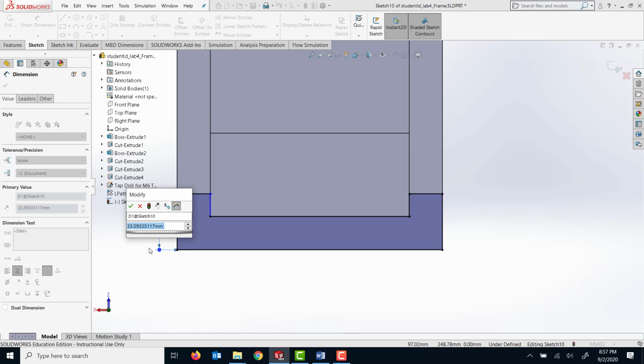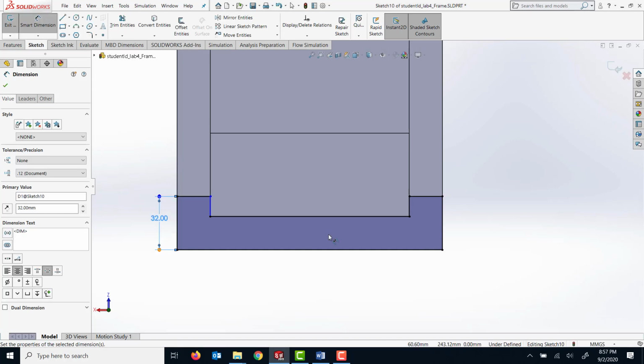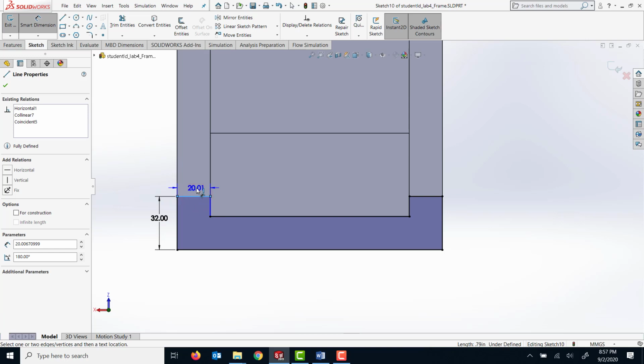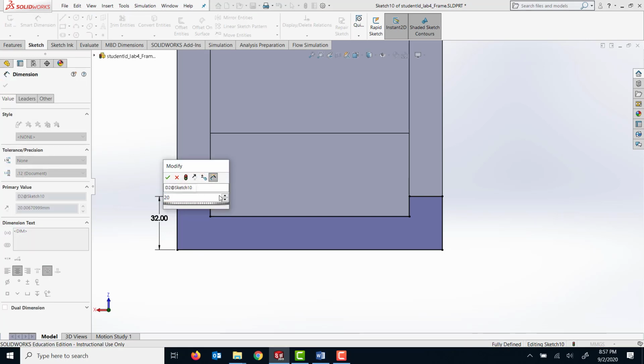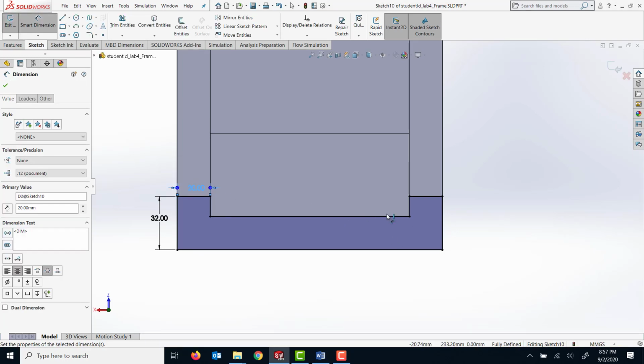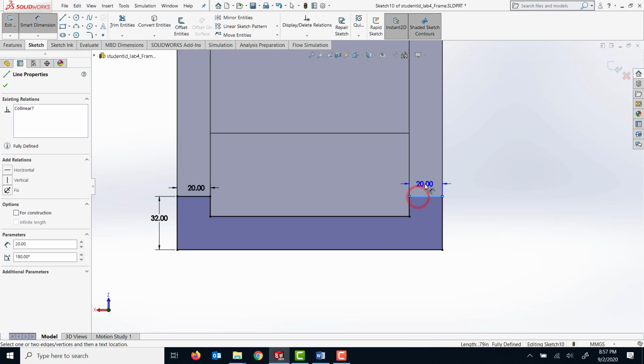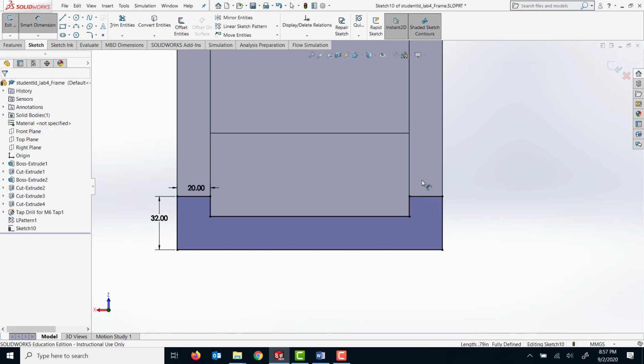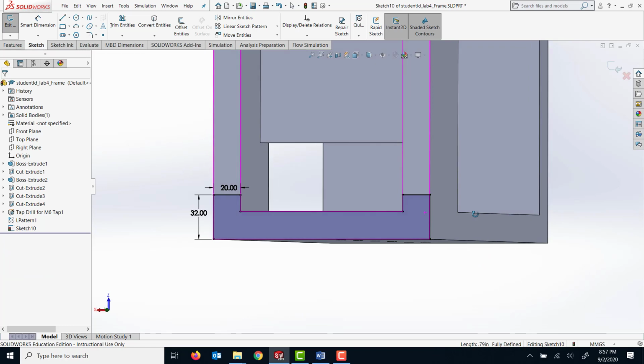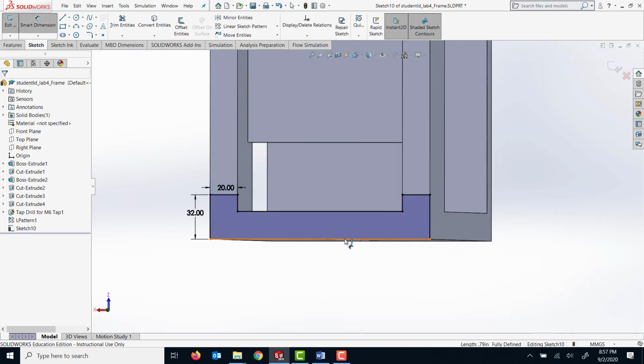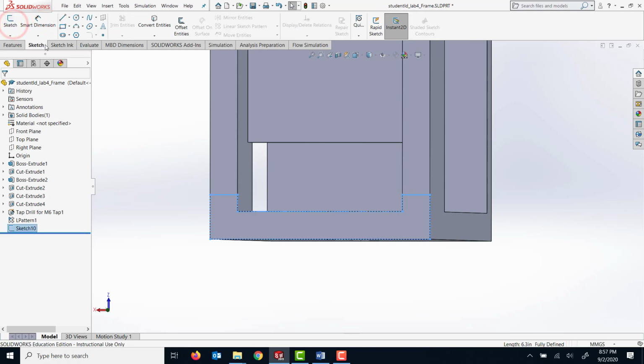this sketch. It's 32. This needs to be 20 because I did not line it up. It's fully defined. This should be 20 as well. And these are the dimensions. This is supposed to be 160. I'm just double checking as per your lab manual. And I'm gonna exit sketch.